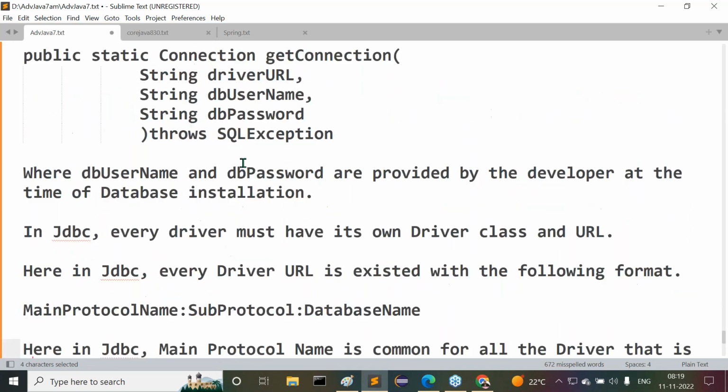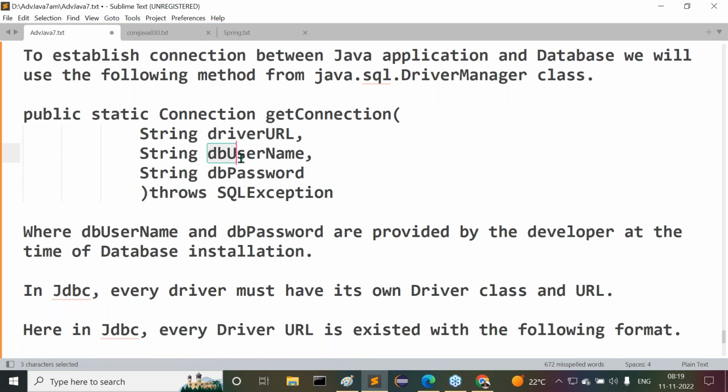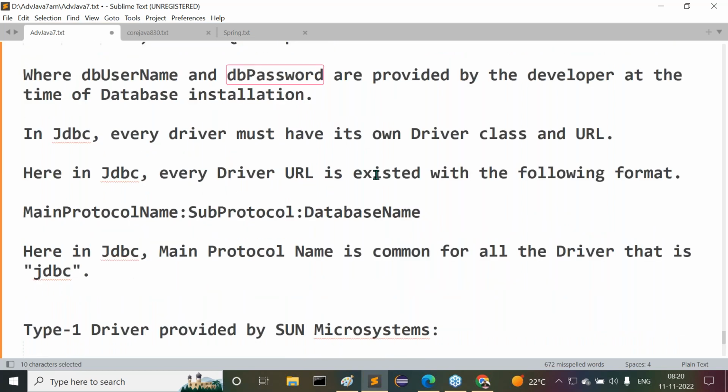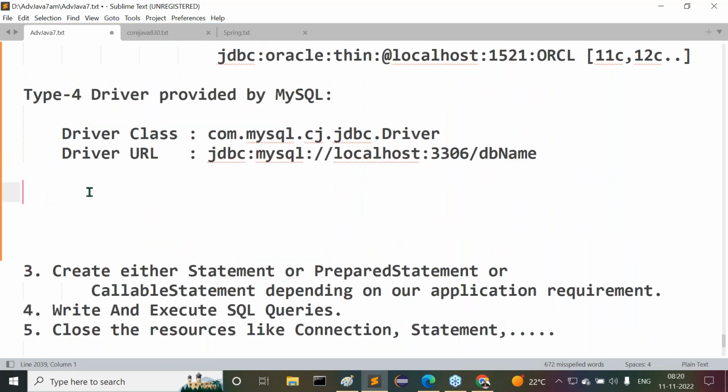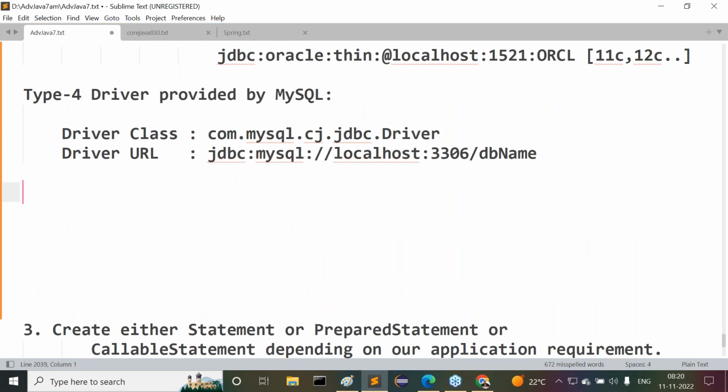Moreover, in the getConnection method, two remaining parameters are available. What are the two parameters? No, database username and database password. Right, sir. What did you give while installing the database? That we have to provide here, the same values, in the getConnection method. That's okay, fine. Then after that, I want to show an example, guys. Now try to understand this example code.